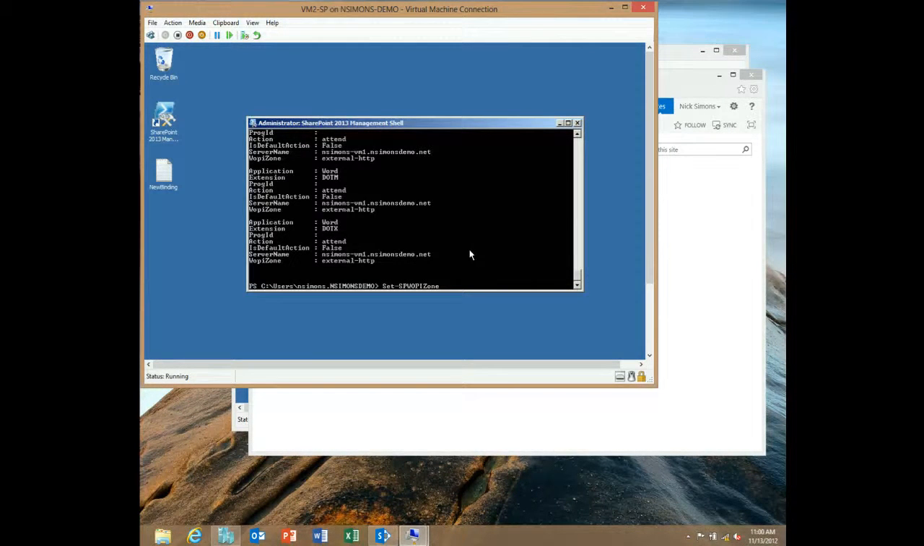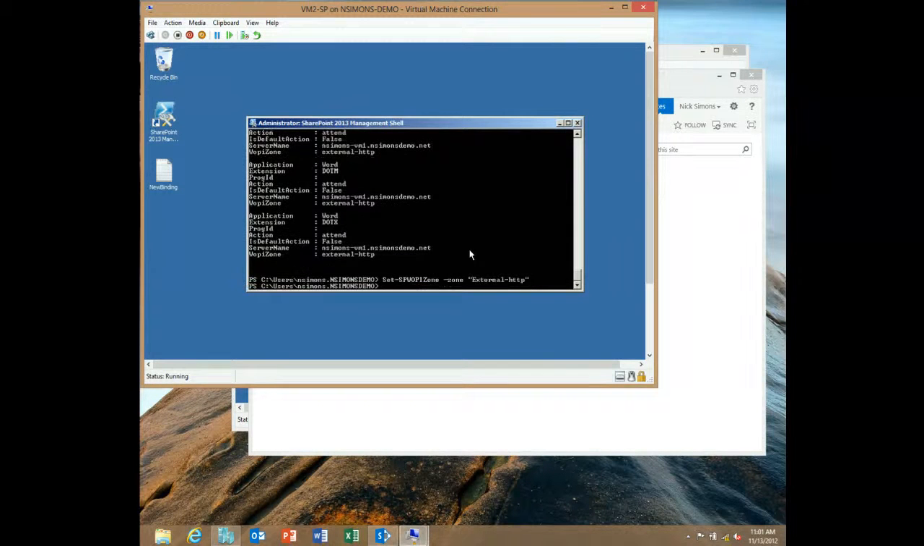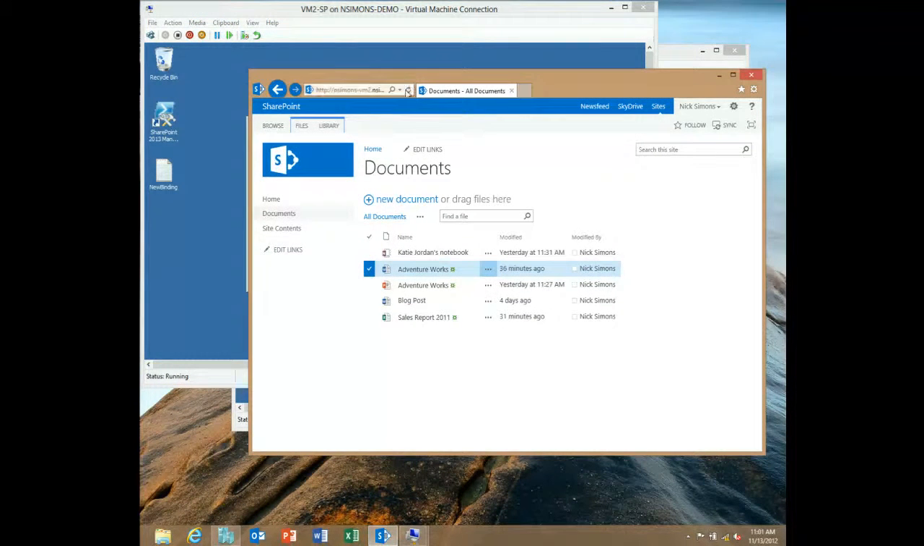All right. So essentially, this is the command. And what I'm going to do is just say -zone, and I'm going to say external-HTTP. And then this will tell SharePoint which of the bindings it just created when I ran the first commandlet. That's it. I'm done. Okay. I'm going to go back to the browser. I'm going to refresh this page.